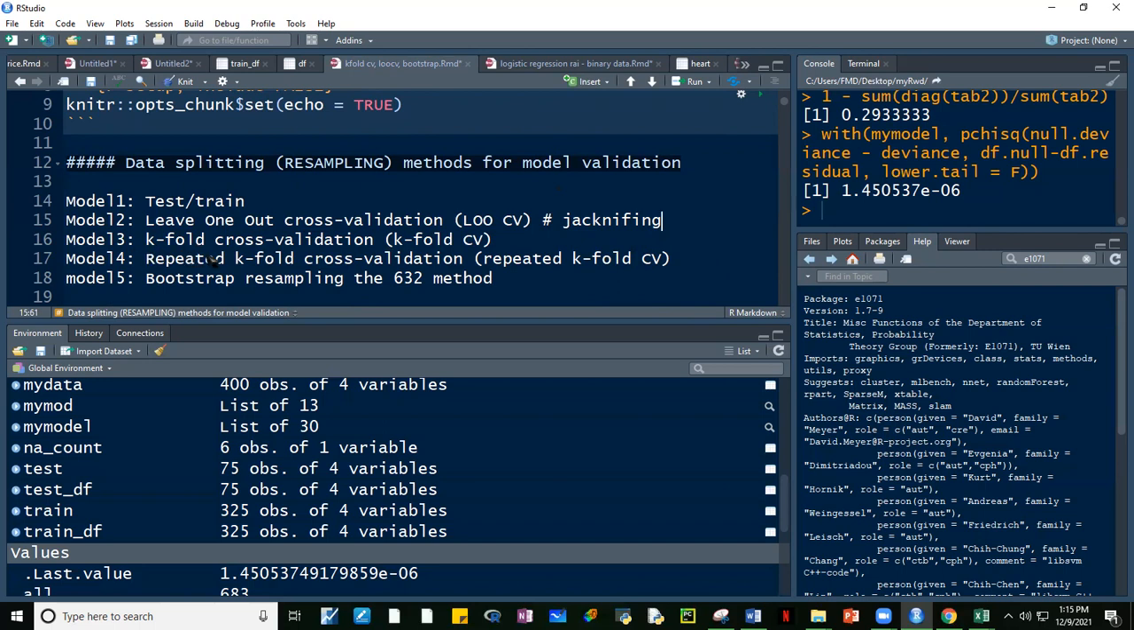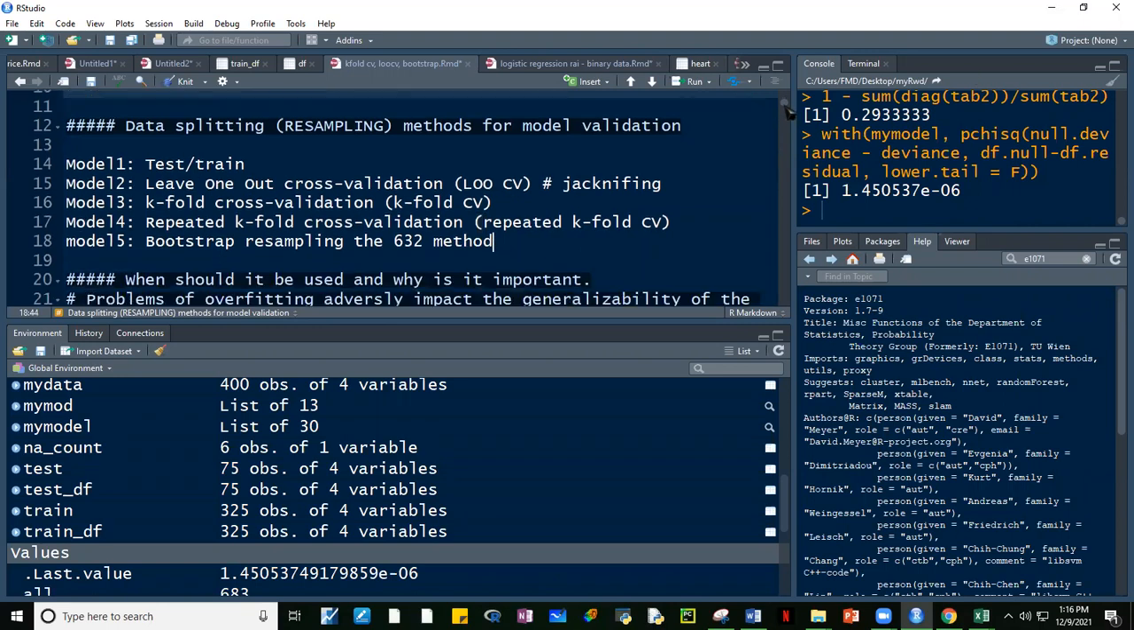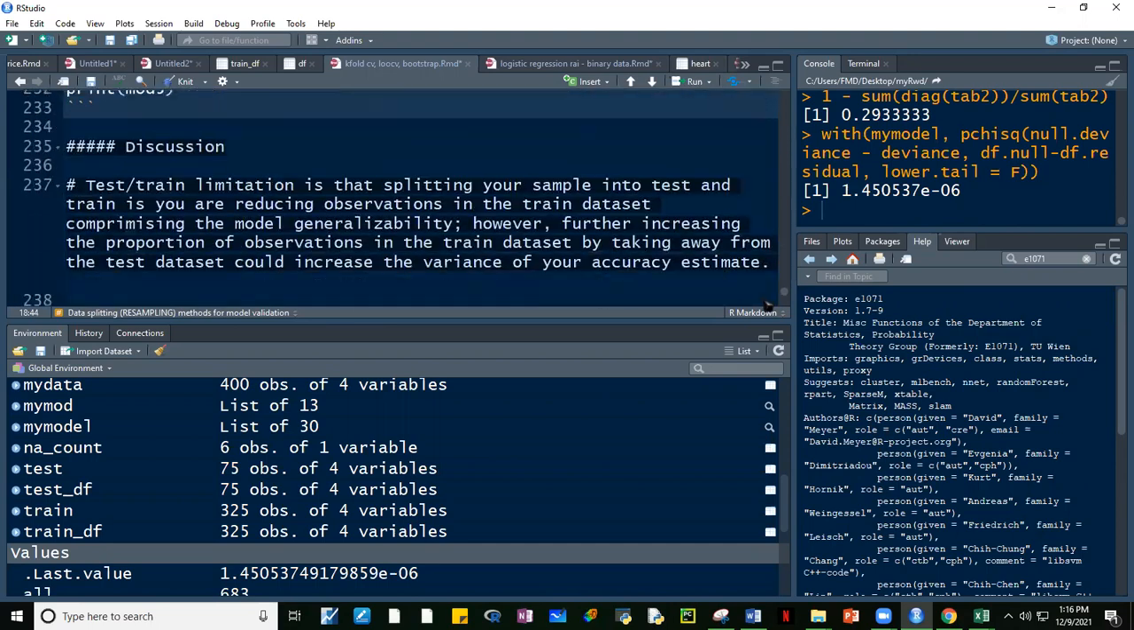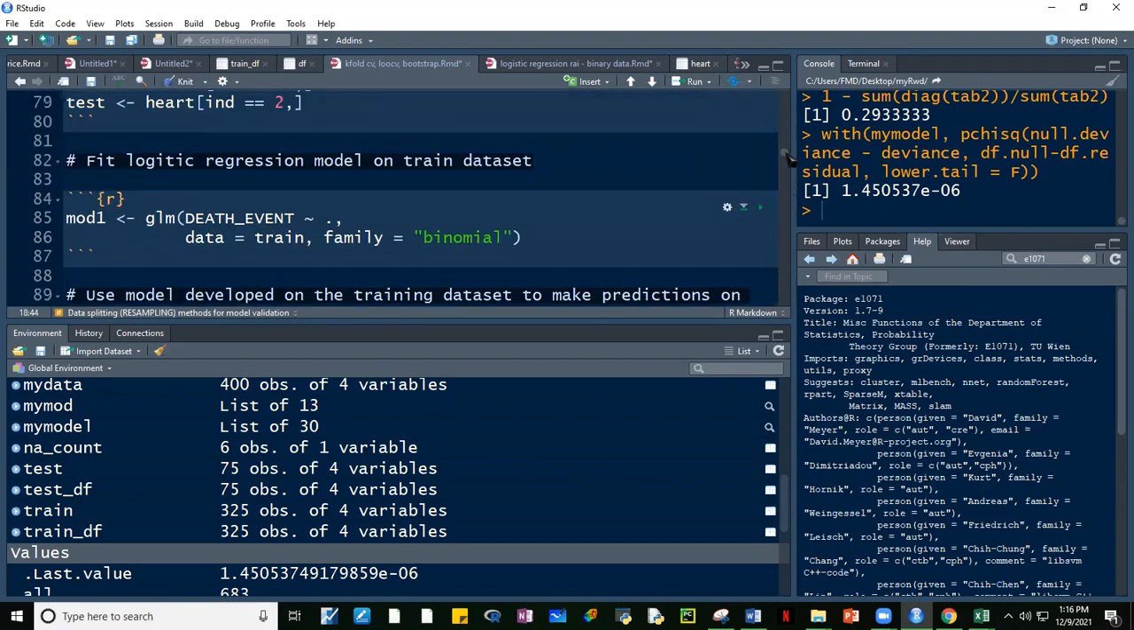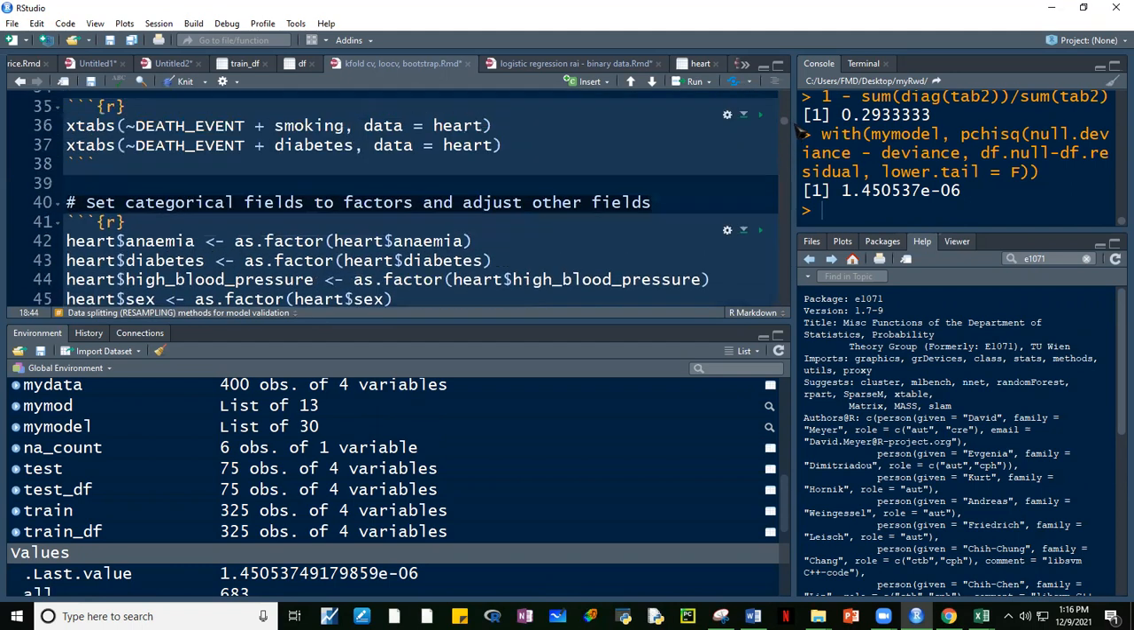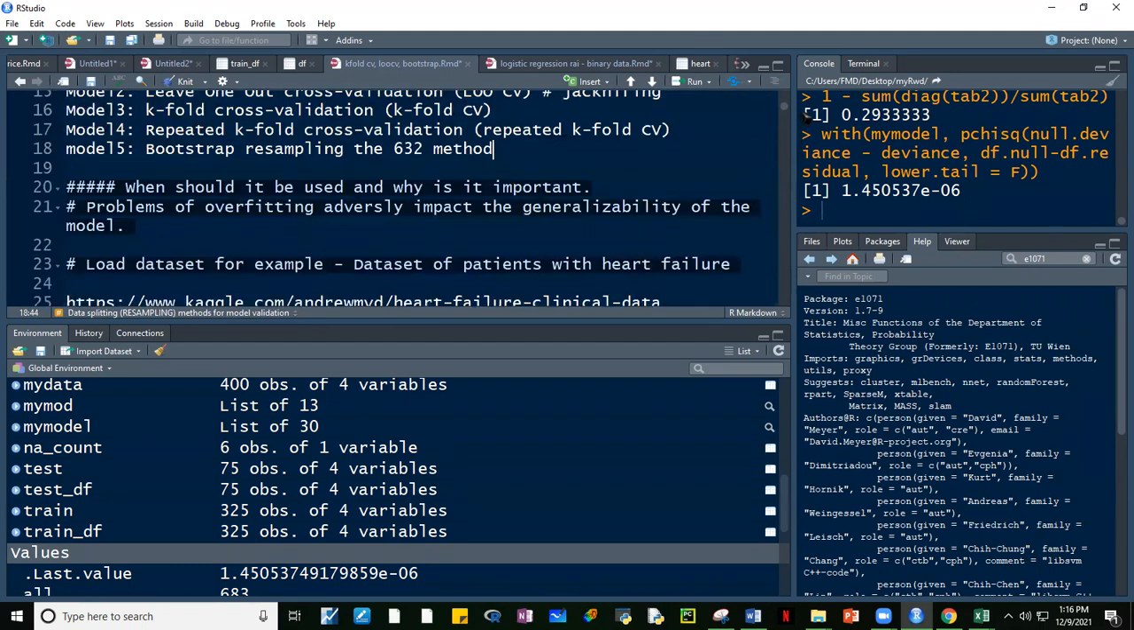And then model 3 is your K-fold cross-validation. This is the most popular, along with the repeated K-fold. This K-fold cross-validation has advantages. And lastly, we have the bootstrap, particularly using the 632 method. So these are the 4 sampling methods that we're going to discuss this afternoon. Hopefully, we're able to finish this. Not all of it is 200 rows of code, since I put a lot of notes here so that you can still review this on your own, even outside the class.